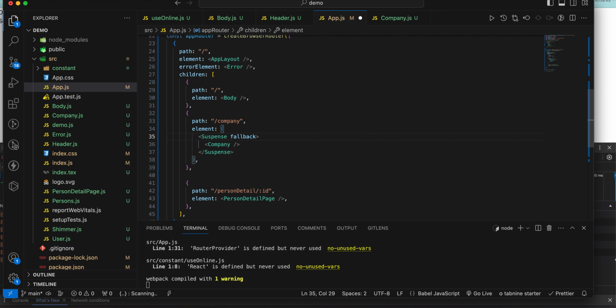We use the fallback when we are creating the chunk. At that time, we are going to use the fallback. So what is a fallback? It is just like a placeholder. Let us create one. You can add anything here, like a shimmer effect also, but I am just writing an h1 with loading. So let us check.